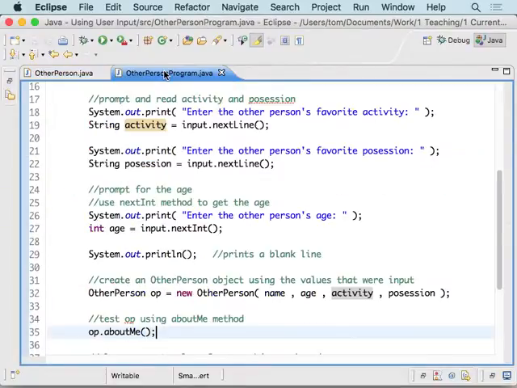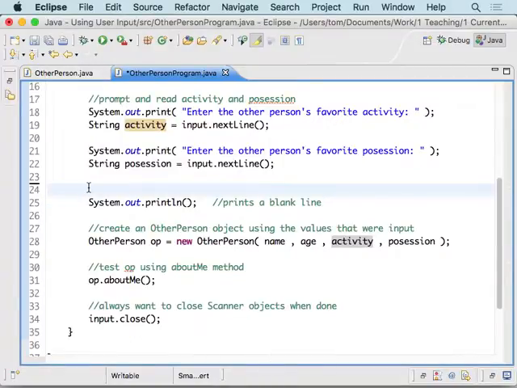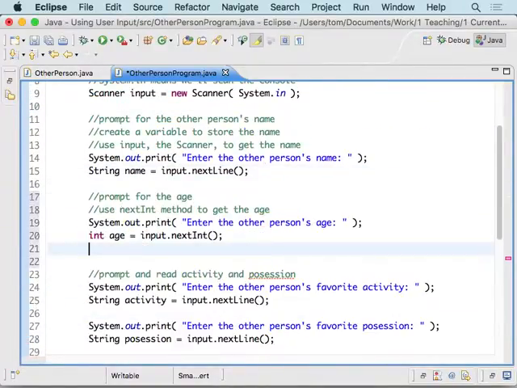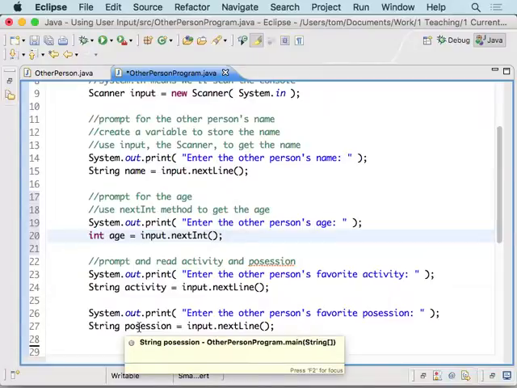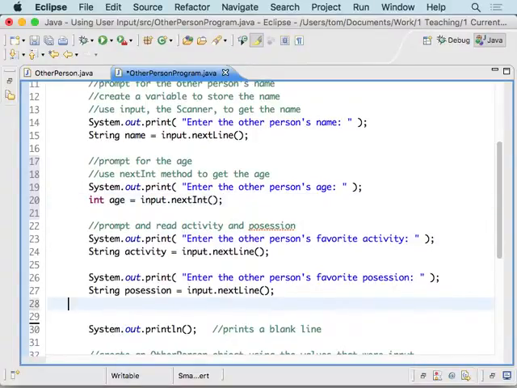So if I try to do that over here, try to pay attention. If I take this stuff where I'm asking for the age and I cut it out of here and put it in between name and activity, so I'm going in the order name, age, activity, possession, or more importantly, I'm going in the order string, int, string, string, it's going to mess things up.